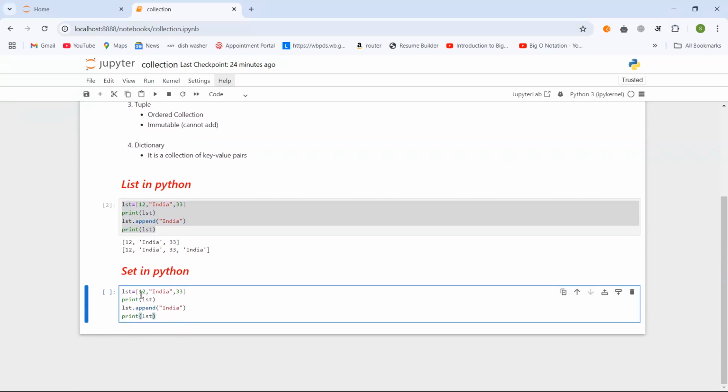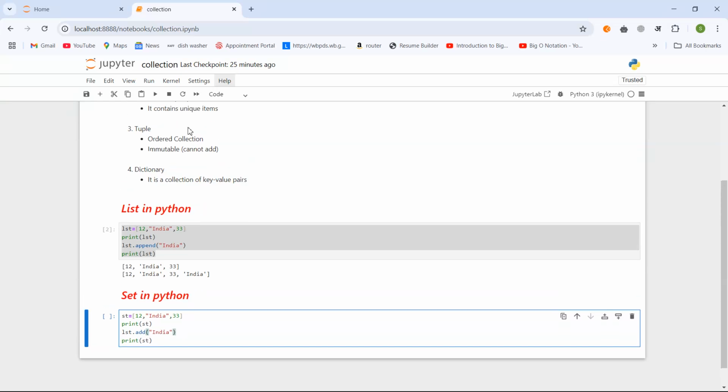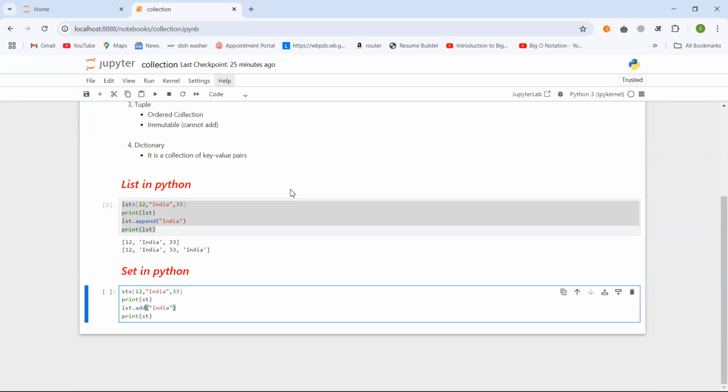Control C, and we'll be pasting it here. Control V. Since this is a set, I will give it another name, st maybe, and we'll be printing st here. And here we don't use the word append, we use the word add, as already mentioned. List is immutable here, set is mutable, add. So we initially had a list in which there was 12, India and 33. We don't denote set with square brackets but with curly braces, that is the second bracket.